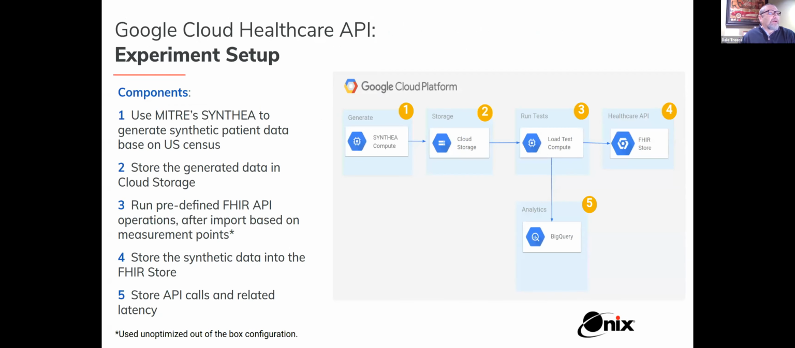Let's go to the next slide. We actually went through the experiment planning. There was a table outlining the different steps. This is just another, more visual representation of that. We're generating the Synthea data set with compute instances in Google. We're storing that in cloud storage. We are executing our test, importing our data into Firestore, running our test, and then storing the metrics from our responses and results in BigQuery for analysis later.